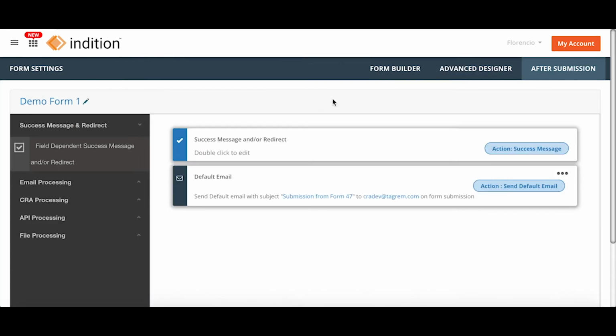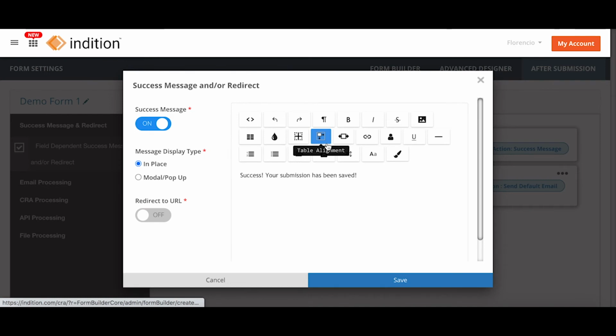And as you can see, we have success message and a redirect and a default email. For this demo, I'm just going to show you the success message. And again, we have a variety of different videos coming out in our YouTube channel that explain in detail what each feature and each function does. But to keep this video short, I'll just show you the success message option. So we double click to edit, and we have our success message and redirect pop-up show up.